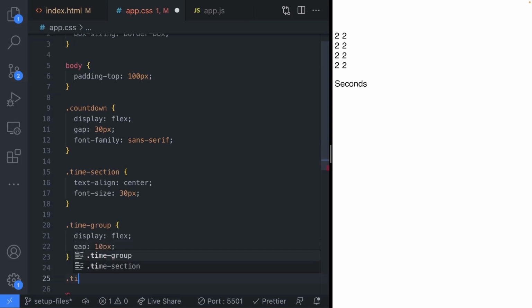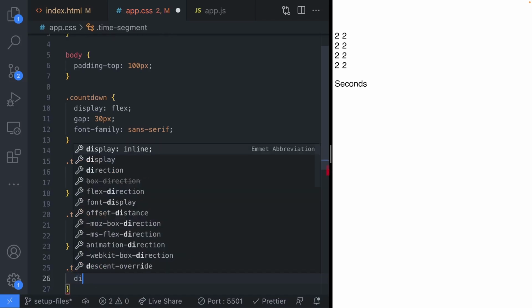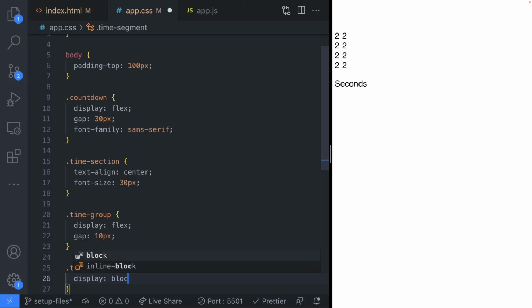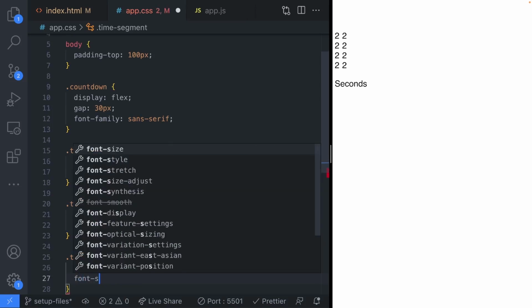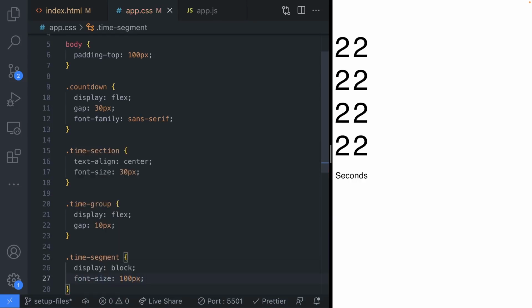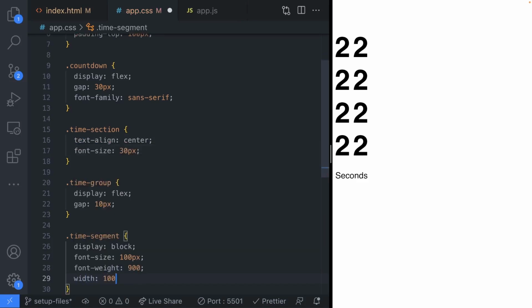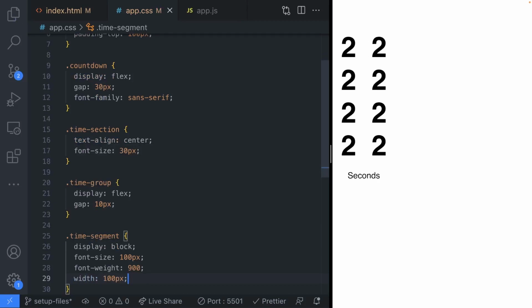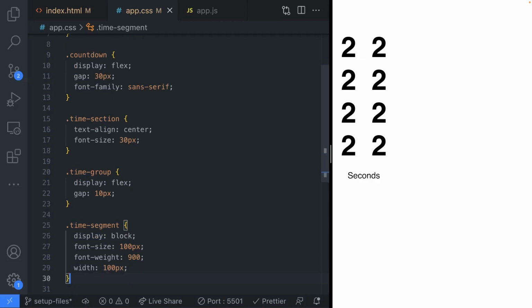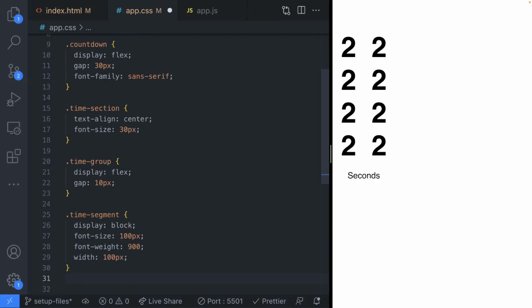So inside of the time groups, we've got a couple of these time segment classes. I'm just going to set the display of that to be block, and the font size to be 100 pixels to give us a nice big number on the page. While we're here, I'll also set the font weight to be 900 to be nice and bold. And for each of these segments, I'll set an explicit width of 100 pixels. Don't forget they're being aligned in the center as well. So we've got a block there of 100 pixels wide with a number 2 in the center.